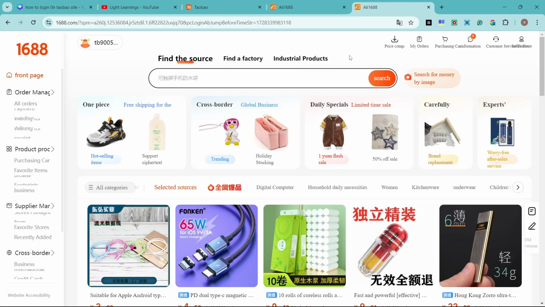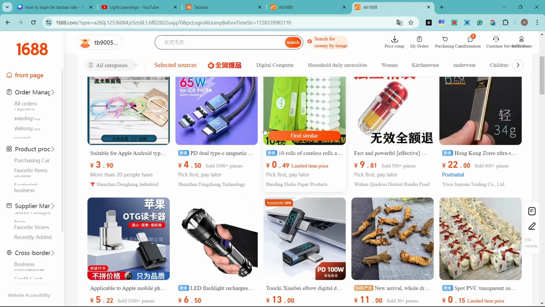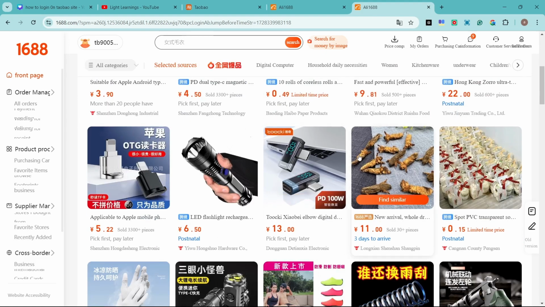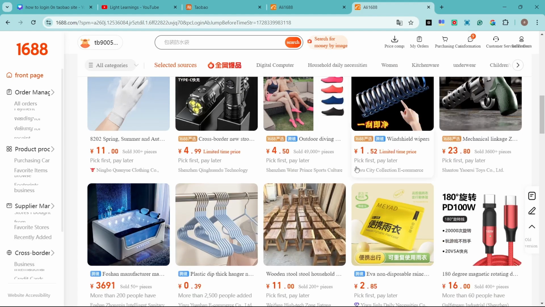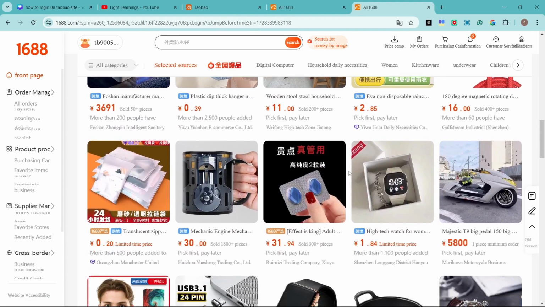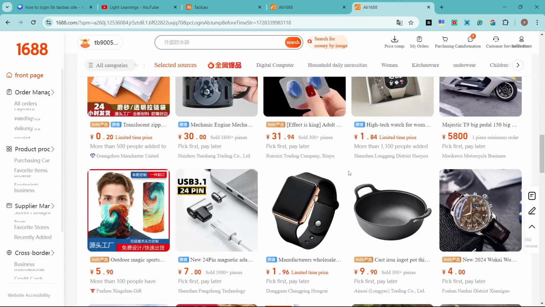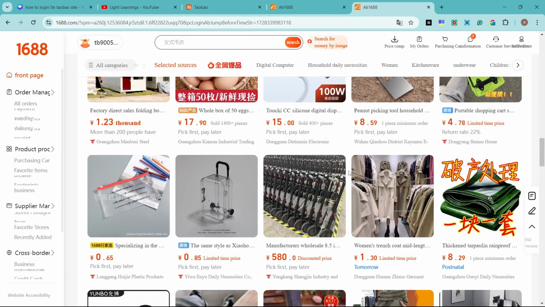Now there's a lot to show you in this 1688 site. If you can see, there are a lot of products here, tons of products, amazing products that you can start purchasing and selling. But before you start making any choice of your product, you need to know how to use this site. This is what I'm going to be teaching you today.